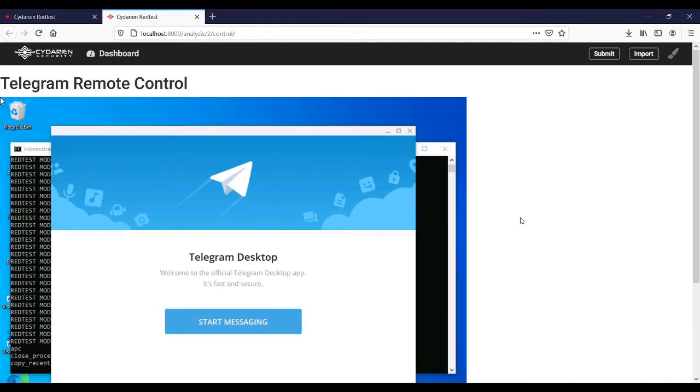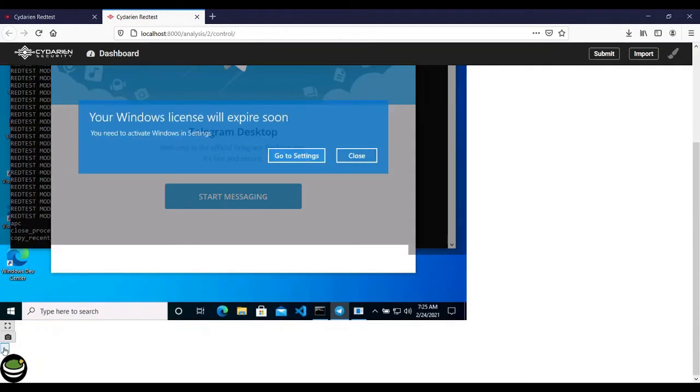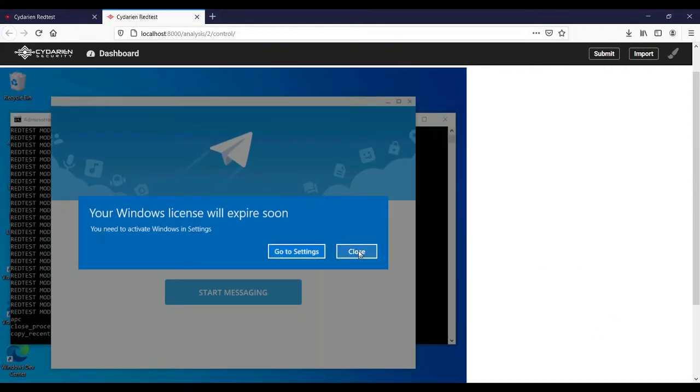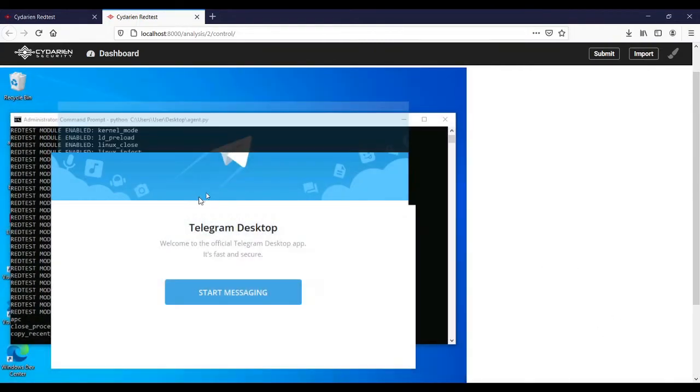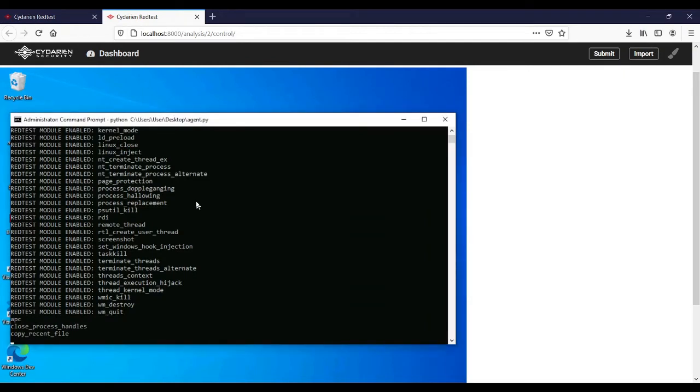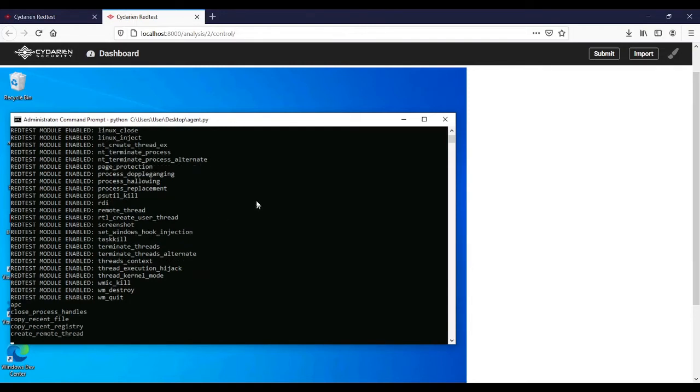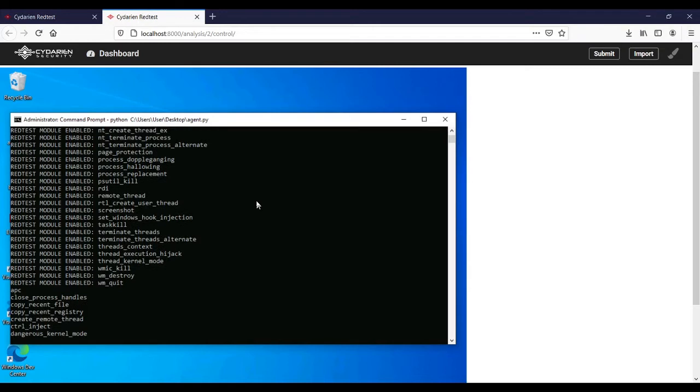To control the cursor in the virtual machine and capture keyboard input, you can use this button down here. Doing so will allow you to control the cursor inside of the virtual machine. As you can see here in the command terminal, our analysis is underway, trying out each of the Red-Test attacks that we enabled in our configuration. So we can see that currently it's working on the copy recent file attack. And it will go through all of these enabled attacks and test them on our target application. We'll come back to check on it once the analysis has completed.